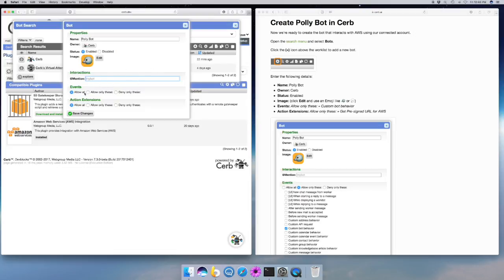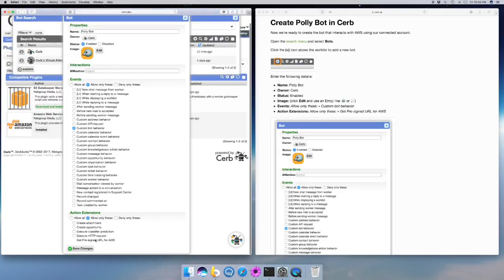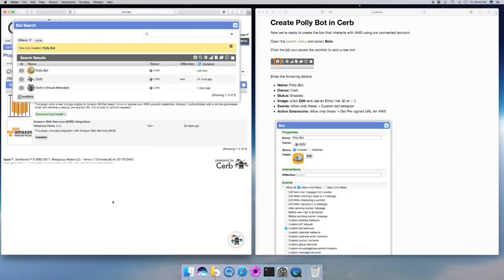And we're going to go ahead and lock this one down because it has a very specialized purpose. We're going to say we only want to allow the event of custom bot behavior, and then we only want to allow the action of pre-signing URLs for us in Amazon Web Services. Once you've done that, click Save Changes, and we have Polybot.